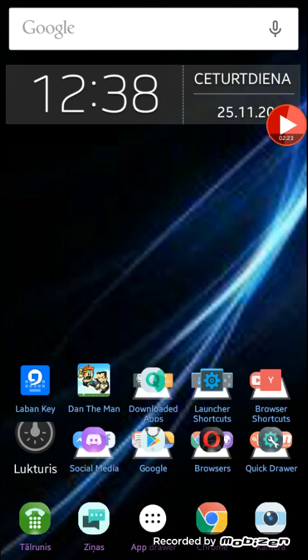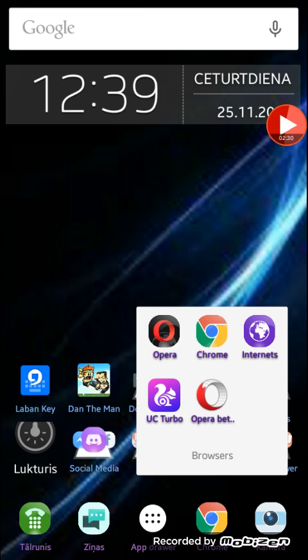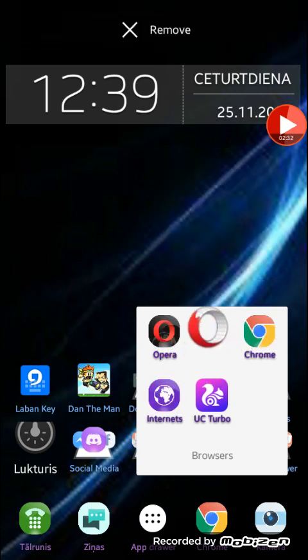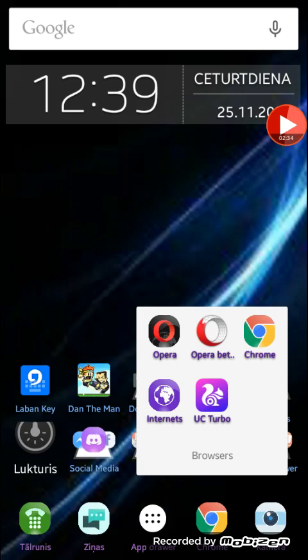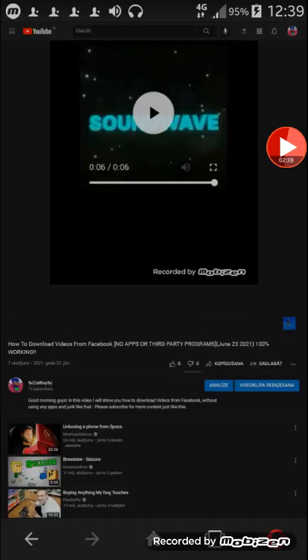Step two is to open either Chrome or Opera browser. As you can see right here, I have two Opera browsers. I'm going to be using Opera Beta.